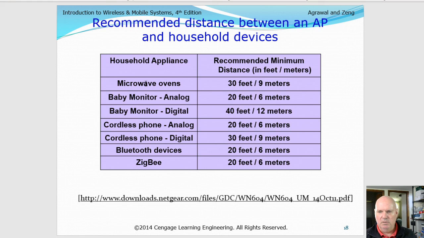Okay. In the next little video, we'll talk about the different modes of 802.11, different generations essentially of 802.11 that have been developed for household use. So these are all the different variants of the 802.11 protocols.